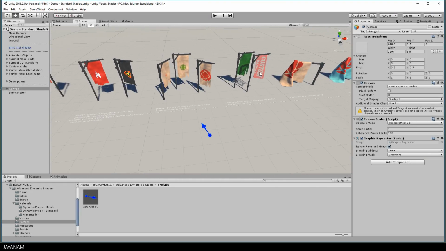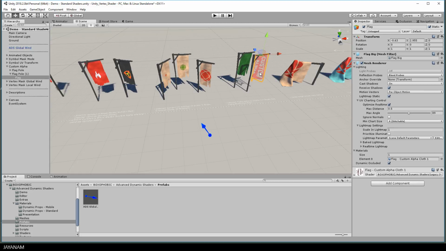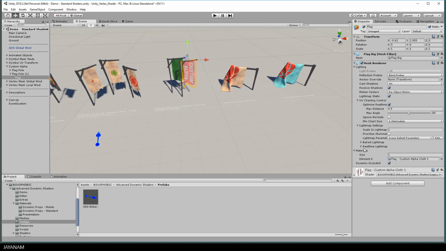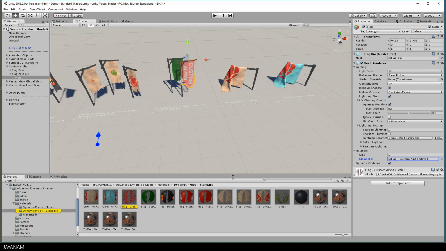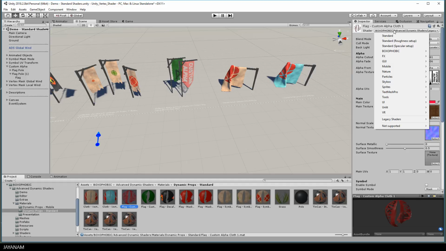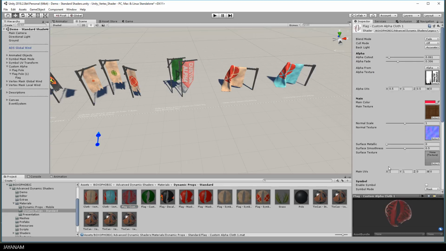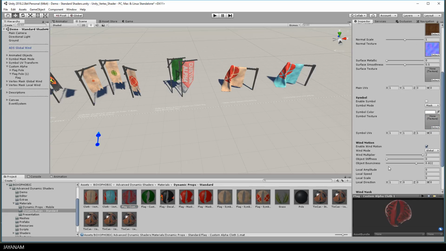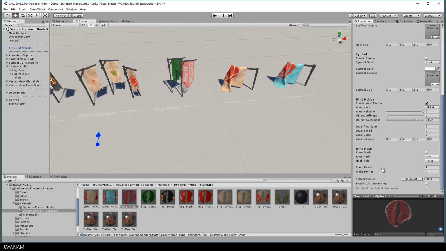Okay, now let me select one of those flags and then the material so that you can see the attached shader. You have four shaders that you can choose from: the Legacy Diffuse and Standard, and the Diffuse and Specular for mobile devices. For these you can use three wind masks. The first one is UV0, which is great for flags, and it uses the UVs of planes.